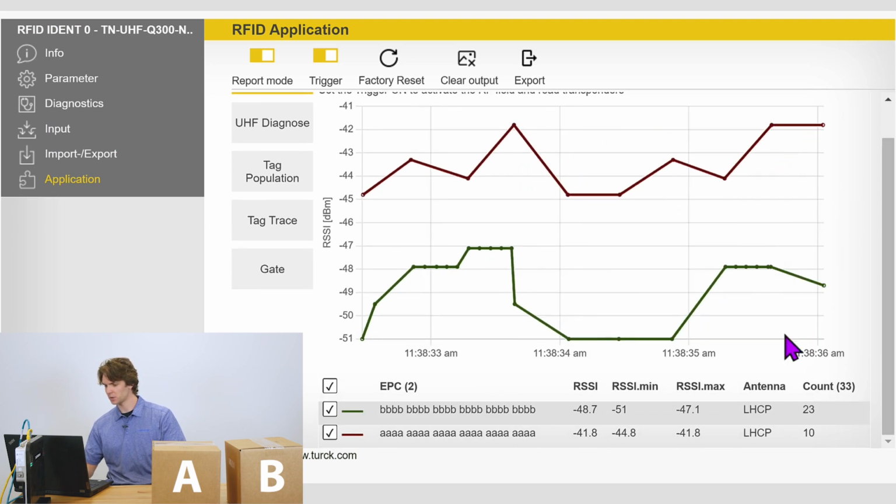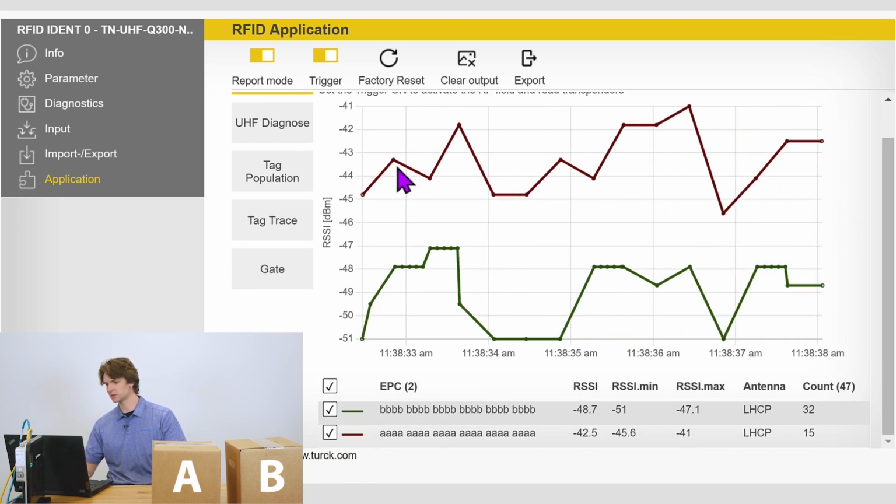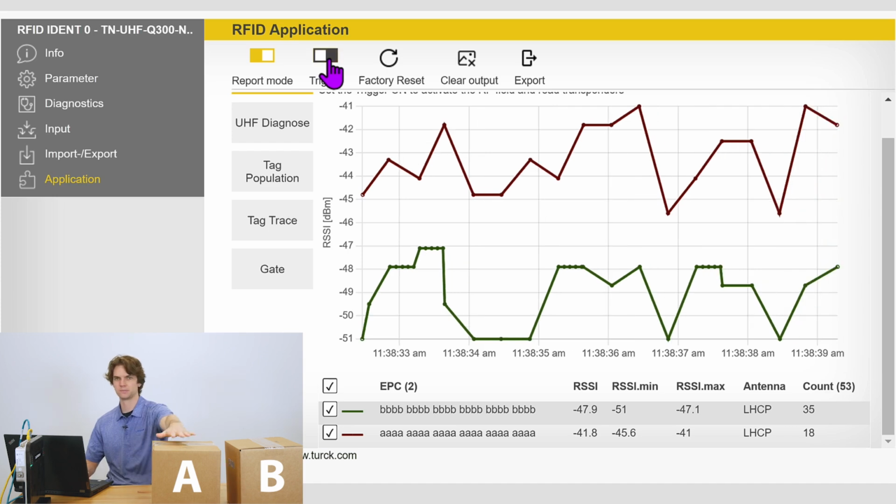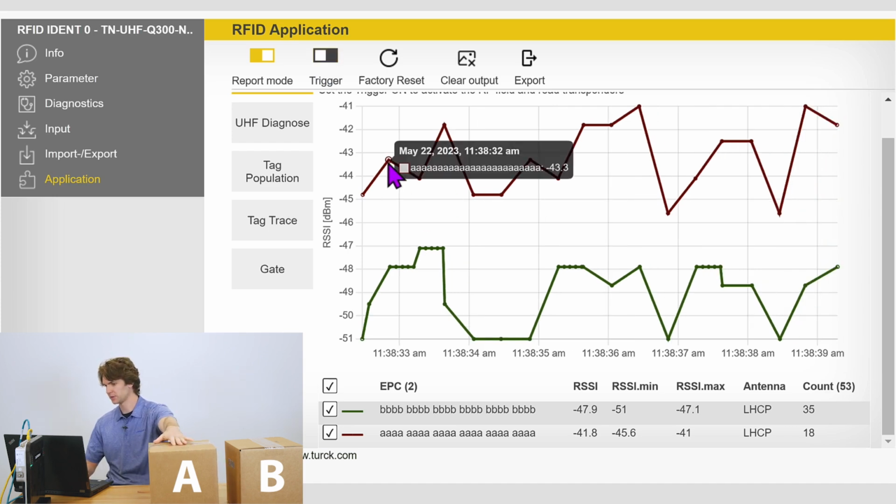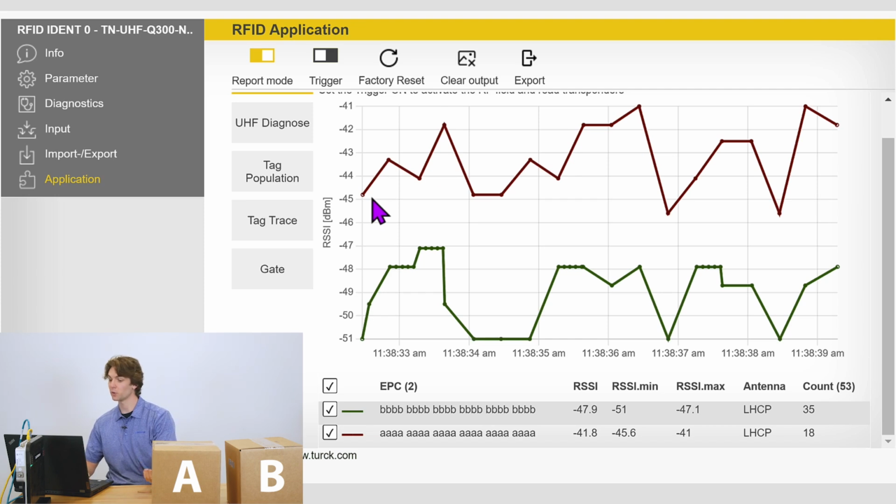And so B is green and A is red. You can see box A has a signal strength from negative 45 to negative 40, and B is negative 47 to negative 50. So you can see there's a clear difference. A is obviously closer than B. So you can see that in the signal.